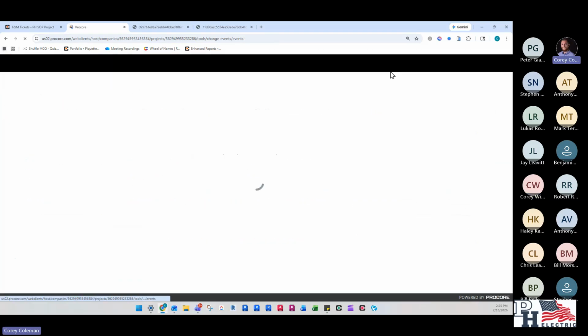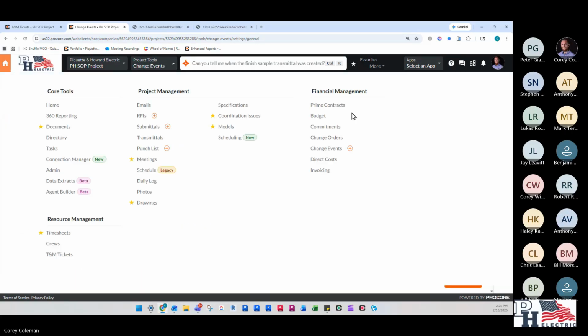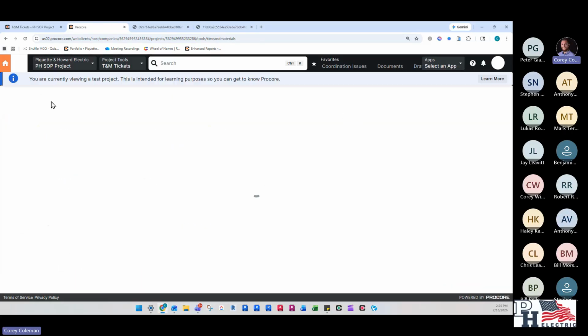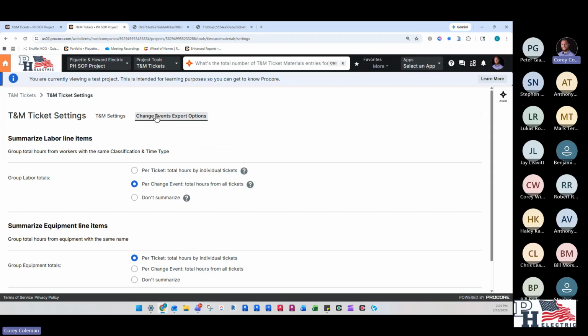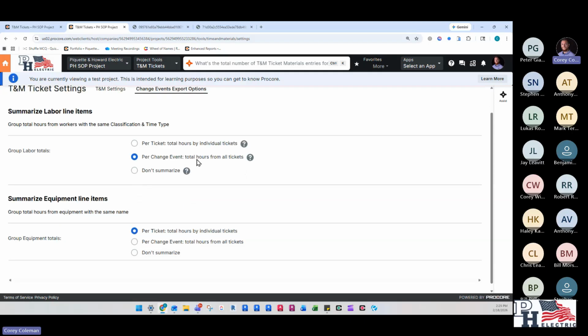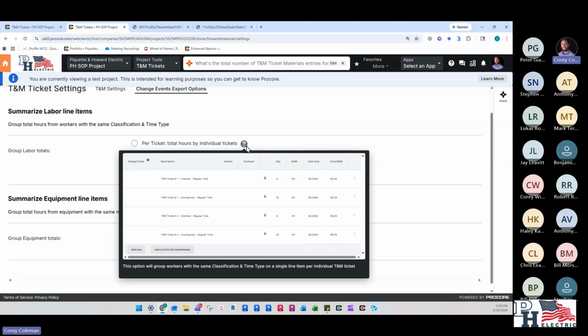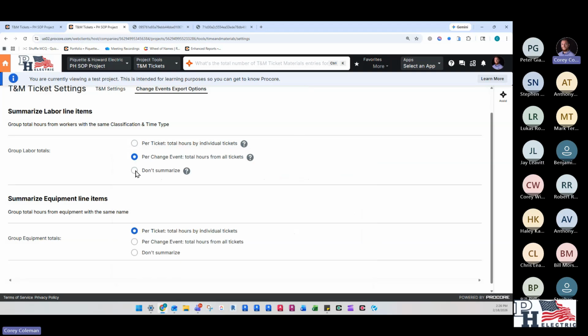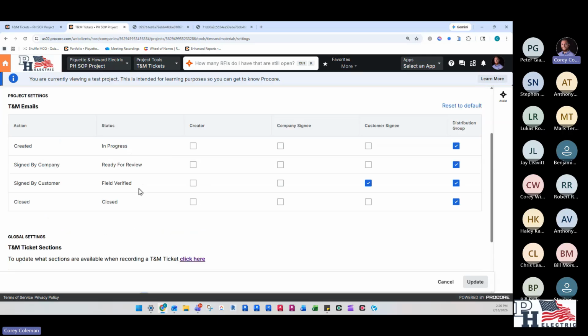Additionally, for settings, this is more of a PM kind of functionality, guys. In the T&M ticket here, under settings, you're able to group them per change event. So total hours from all tickets. So you can see that this would group the labor together, or total hours by individual ticket, or don't summarize. So you can actually choose any of these options. Same thing with equipment. So it kind of makes it a little bit easier.